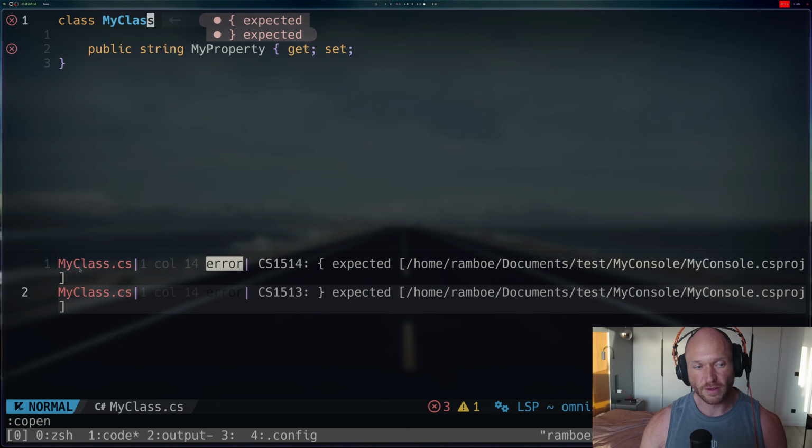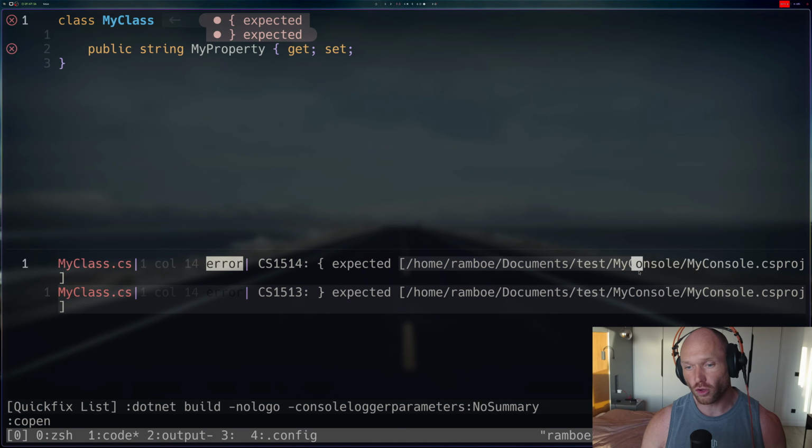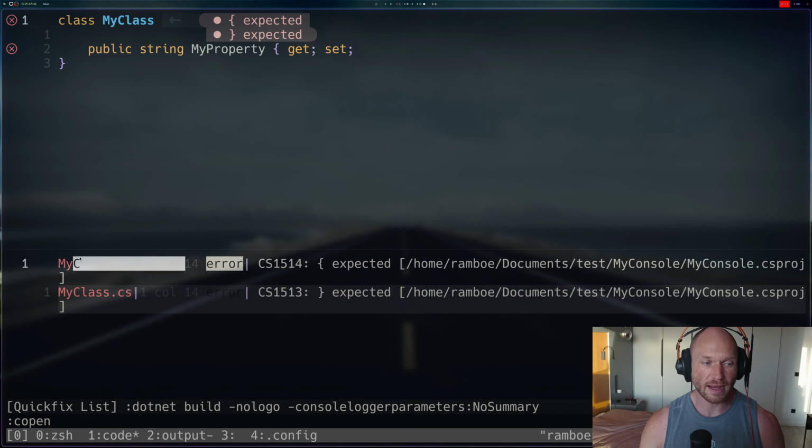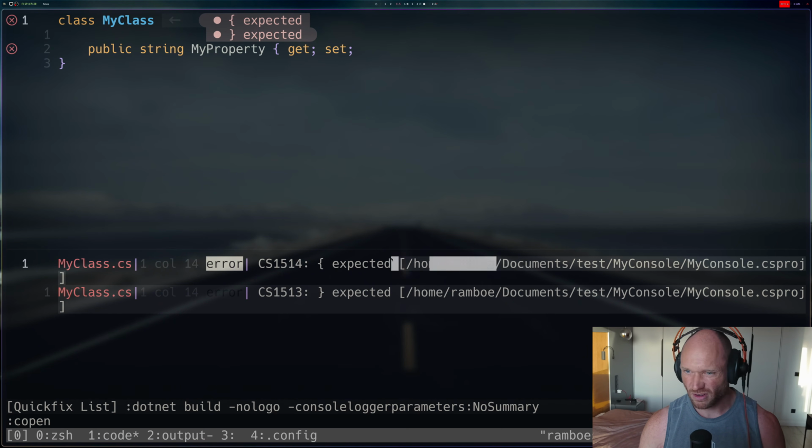And you see there's a default configuration that puts the whole file path of the current csproj location next to the class. The next thing I'm going to show you is how to configure everything so it's a little bit less noisy, okay?